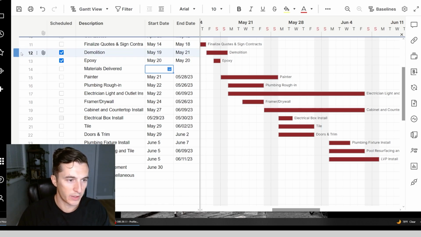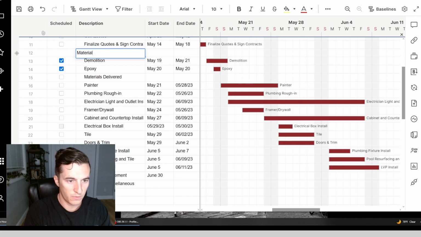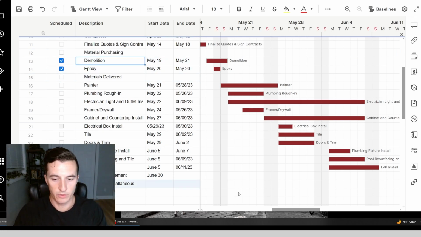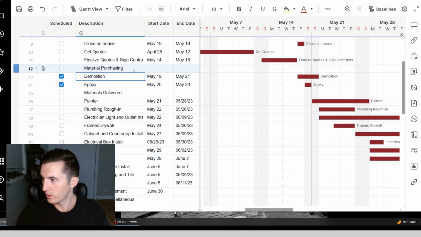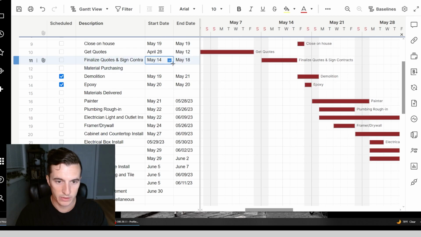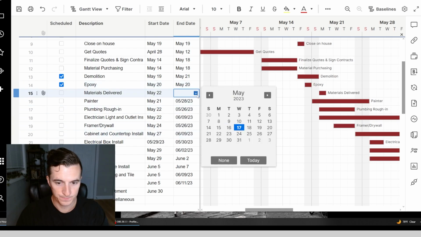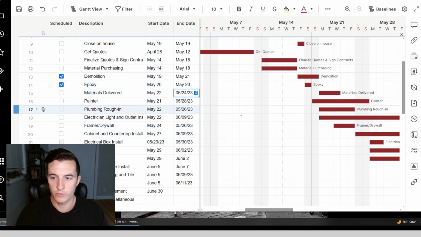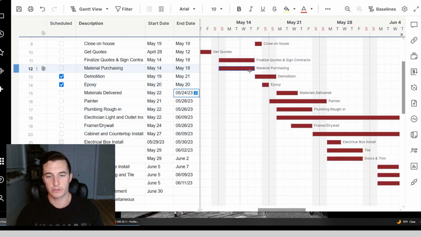And then I can also add another one up here for material purchasing. So I'm just adding in some quick ones right here. This one will be the same dates, so I'm just going to copy these down. Materials delivered will be the 22nd. And I think they're getting delivered to the 24th. All right, so I purchased the materials on this day too.